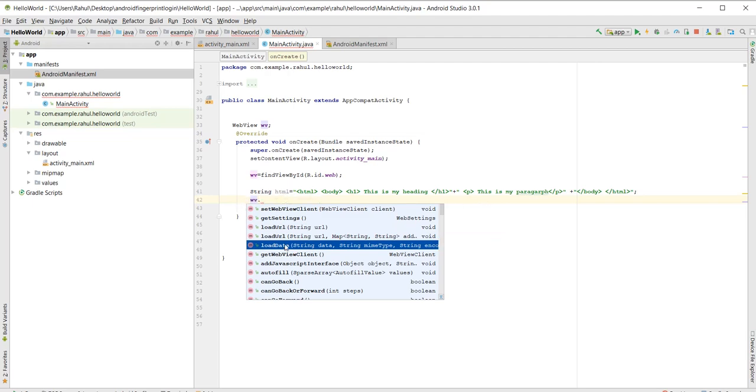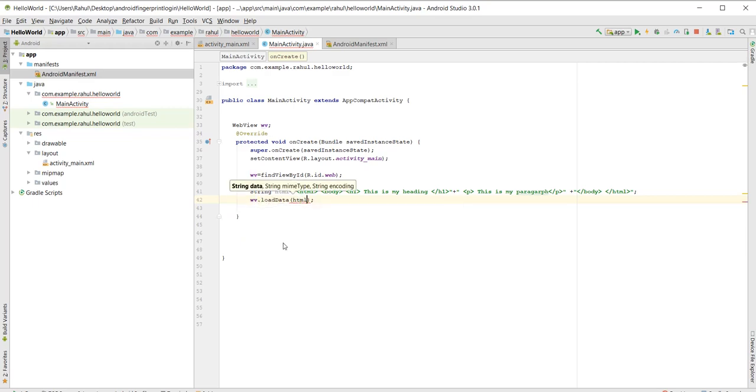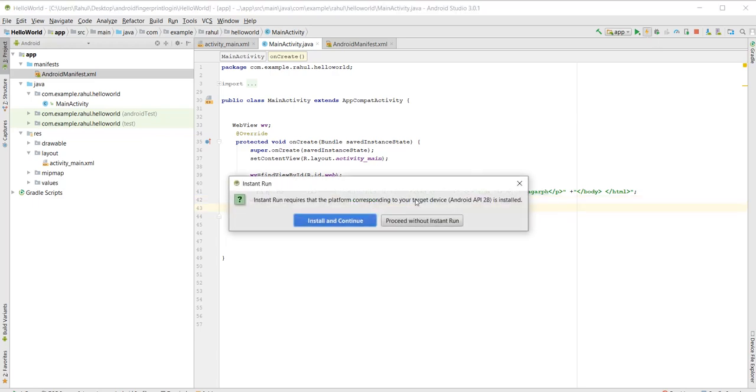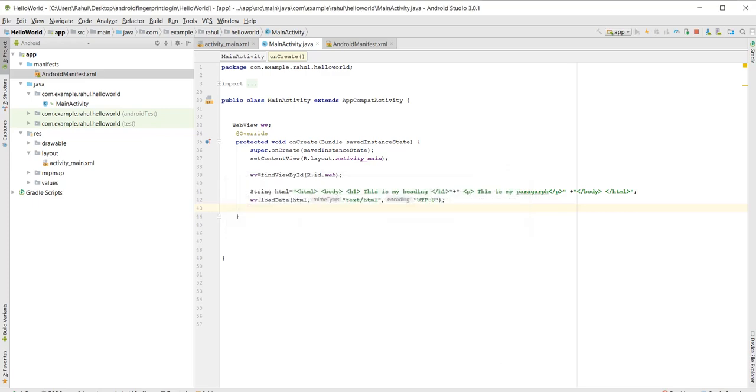So I'll use load data in place of URL. When we are using or putting some URL address, that time we can use this load URL. So I'll use load data. I'll give the string object name where I have all my data or the tags. Next thing, I'll select the type, that is text/HTML, and last one will be encoding. So I'll use UTF-8 encoding. So our program is done. Now let's install it and check the output.